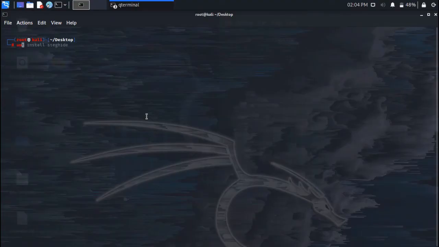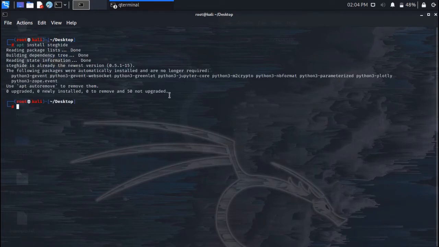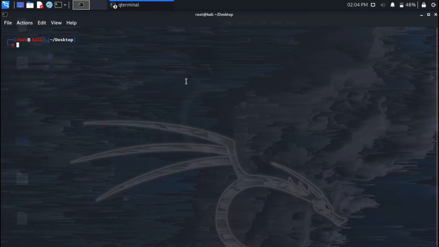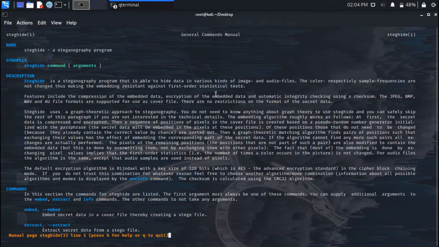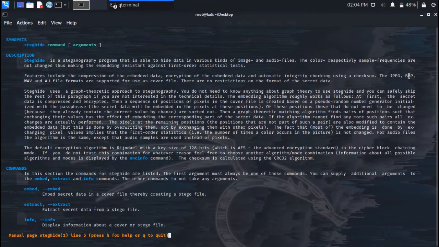You must run the following command to install Steghide. Steghide is a steganography program capable of hiding data in a variety of image and audio files. A steganography tool that allows you to cover confidential records inside a picture or sound record with a passphrase. Check the manual for the tool for additional usage information.